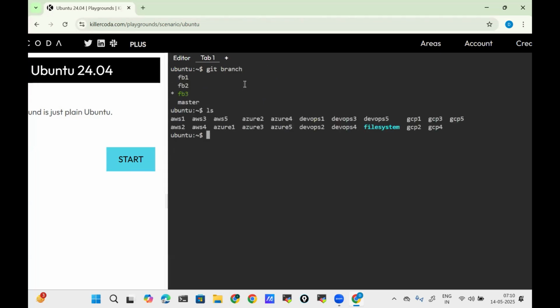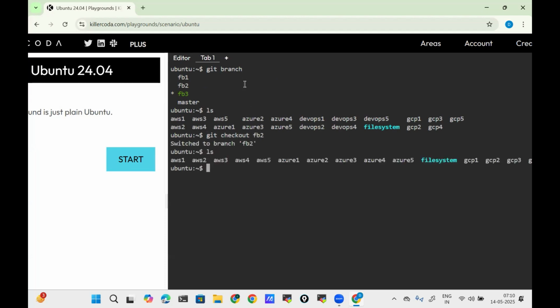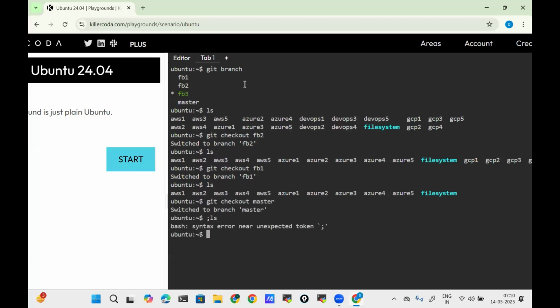So in FB3, I'm having, let's say, 20 files. git checkout FB2. In FB2, I'm having 15 files. In FB1, I'm having 10 files. In master, I'm having 5. So is that clear for all of you? Yes, sir.